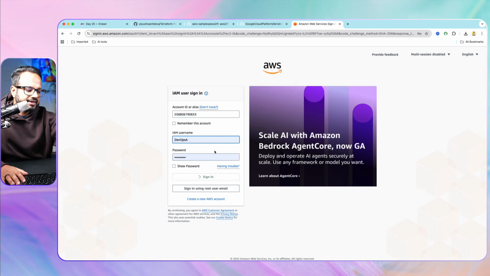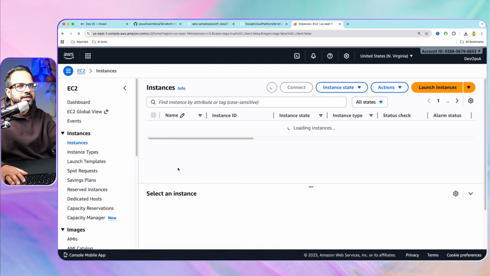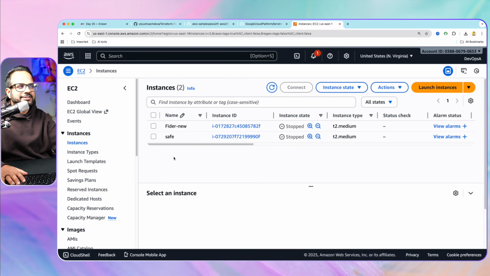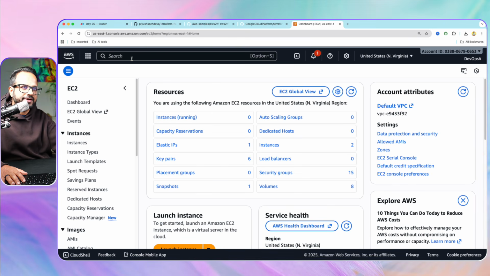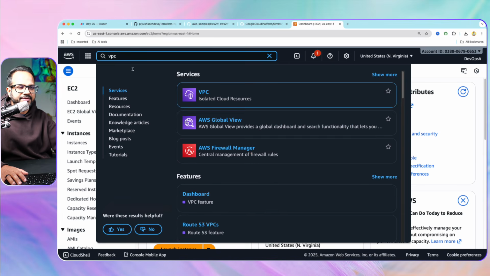So I am logged in through my DevOps user, and what I'll do is I'll just create a sample EC2 instance with VPC, subnet, and so on, right? So let's go ahead and create VPC.